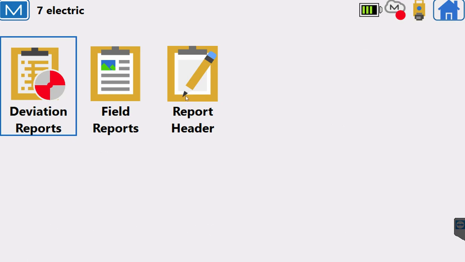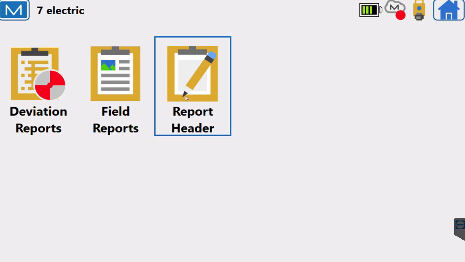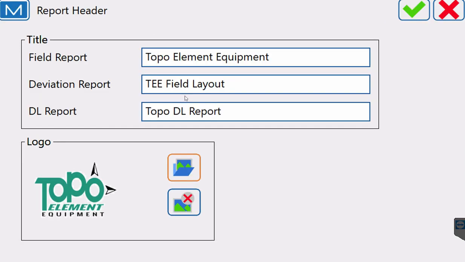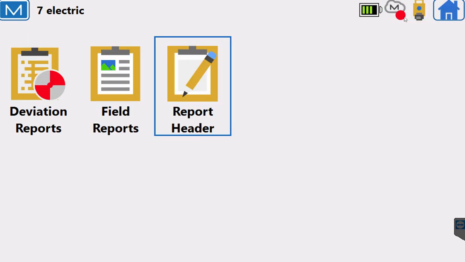Before you do that, you can come here and add a few custom things to the report. So this is really what the report's going to look like. So I've got our logo here. The deviation report, we call it TEE field report. The field report is topo element, and then the DL report is titled here. So those are all three different reports. We're going to talk about the deviation report. It's going to have this logo, so you can put your company logo there for that. So green check it. It's taken care of.